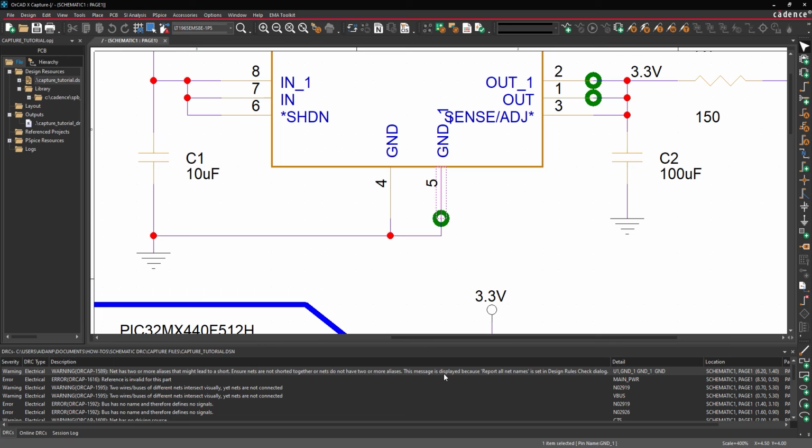DRC markers like this can be waived. Left-click to select the DRC marker. Right-click the marker and select Waive DRC. Click anywhere on the board to deselect the marker. The marker disappears, but the error is still listed.